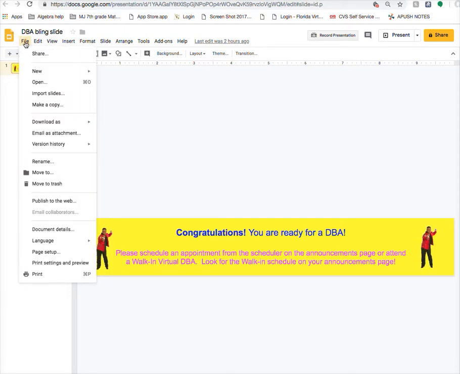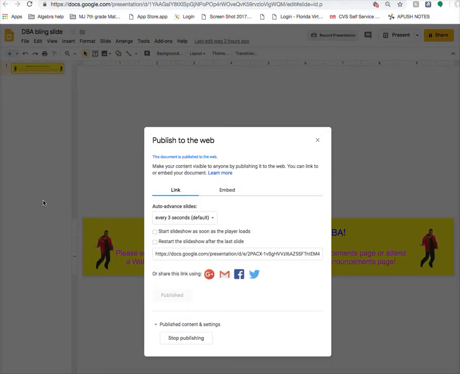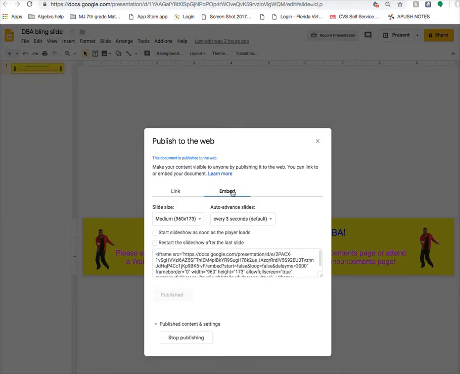We're going to press File, and then we're going to go ahead and find Publish to Web. So the first thing is File and then Publish to Web. All right, from here, we need the embed code.